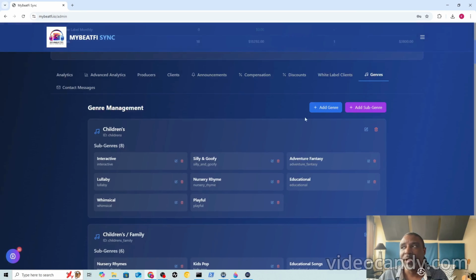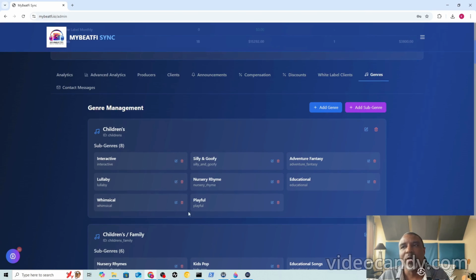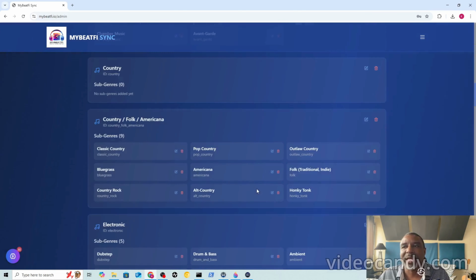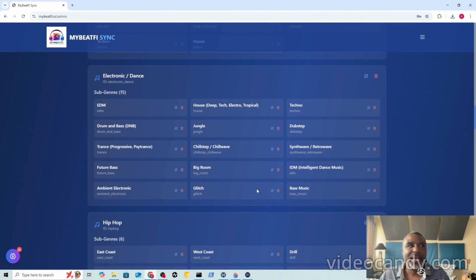Genres is important. We can add a genre, and then we can add a subgenre. So we've got children's here, but then under children's we've got interactive, lullaby, whimsical, silly and goofy, nursery rhyme, playful. All those will appear on our list when the client is searching for tracks. So we want it to be a comprehensive list, and we can add to it if there's things that we don't have, right?